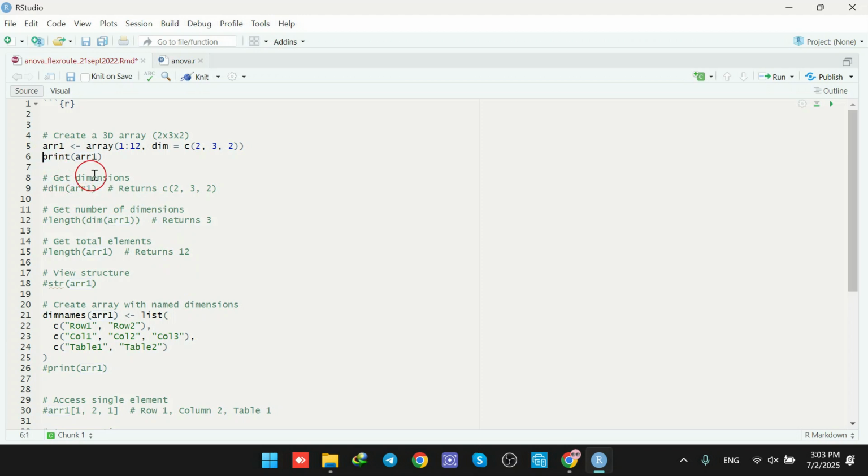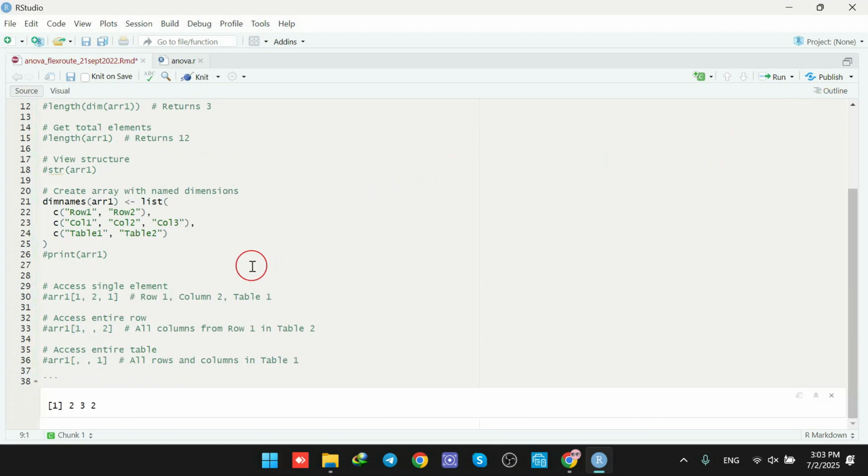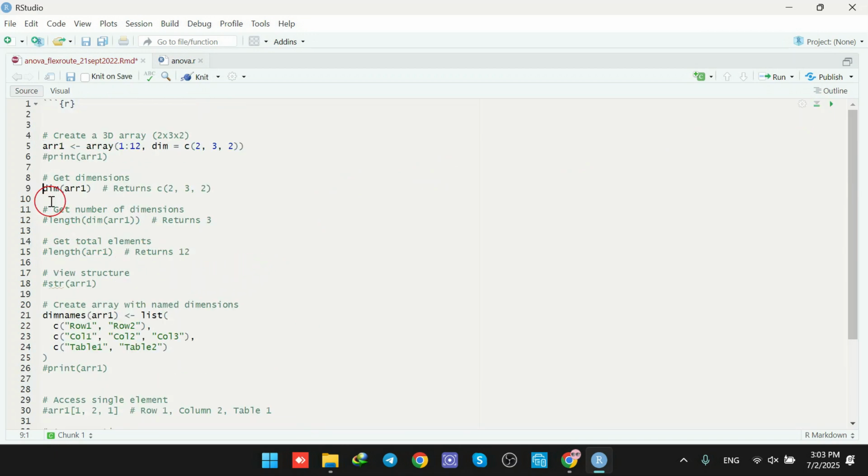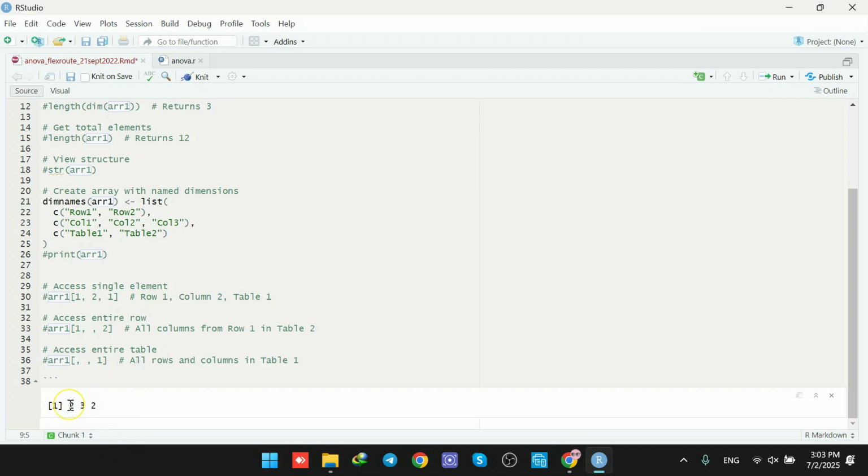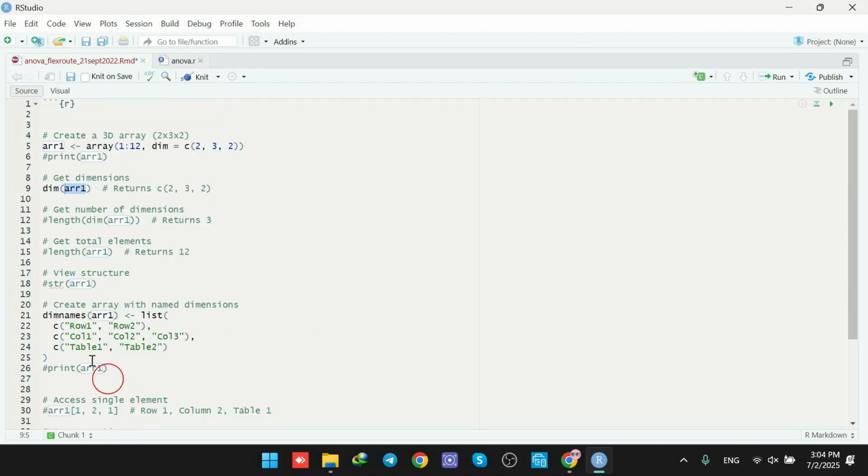Now I would like to know what is the dimensions of this array. Simply, in order to have that, I call the dim function for the R1, and I print it in the output. So we see 2, 3, 2. 2 is the number of rows. The second number is the number of columns, and the third number, if available, is the number of layers. So it's a 2 by 3 by 2 array that we are having here.